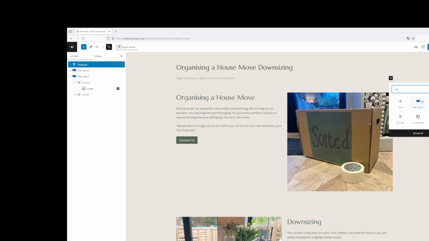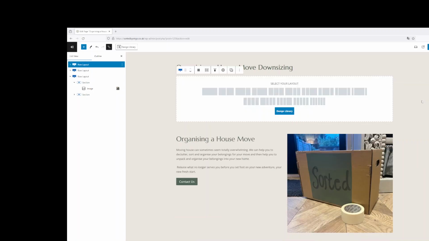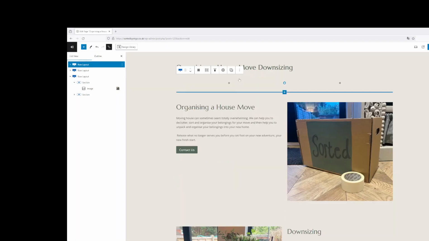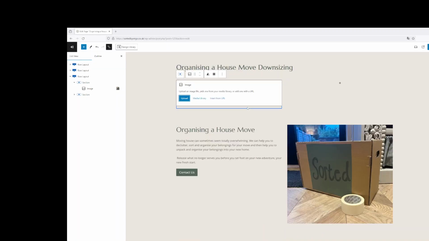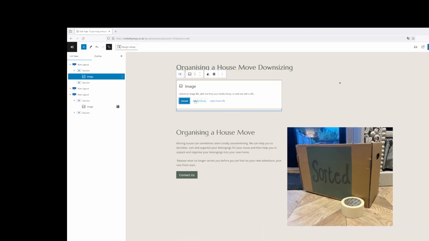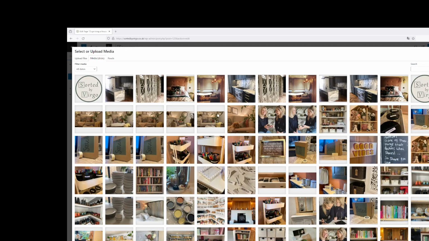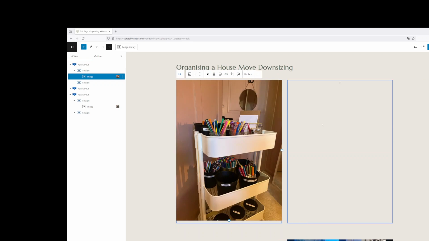And so I start off with a row block, like that, and it says how many columns? I want 2. So we've got a left and a right, and now let's have the image, so an image block here. I click on the plus button and add an image from the media library, and let's do this one here.